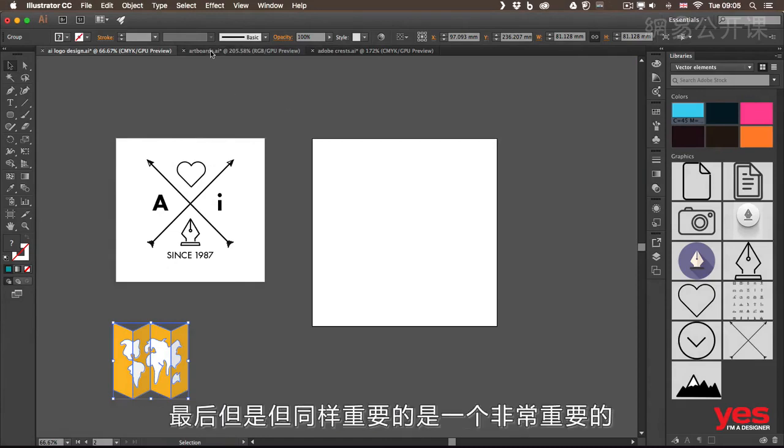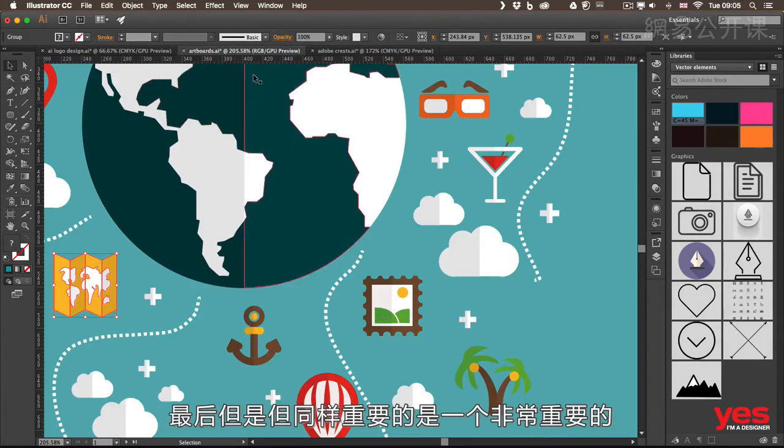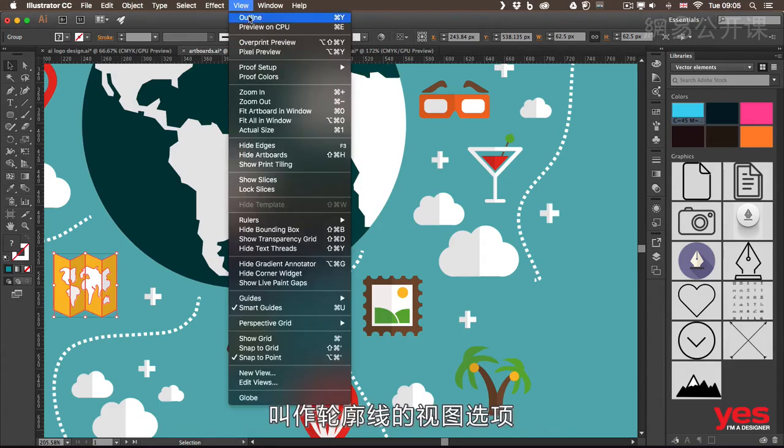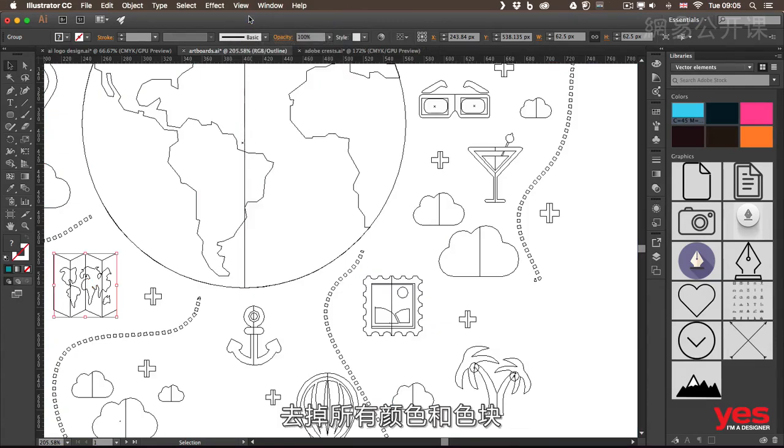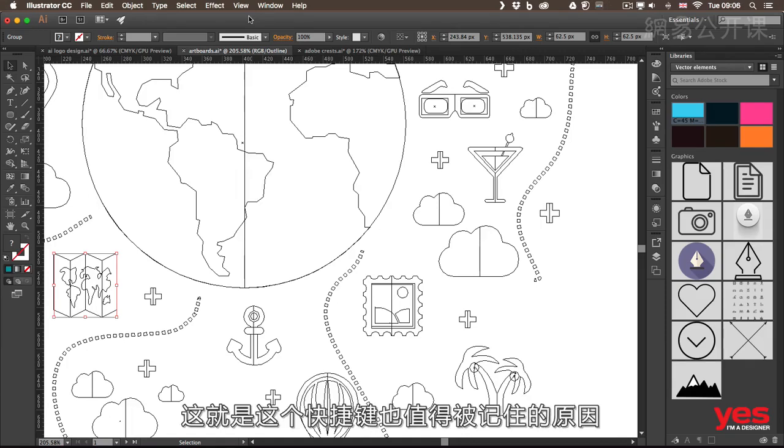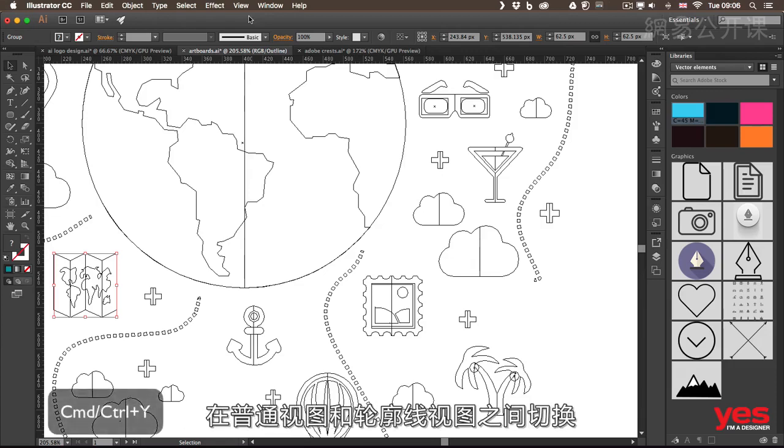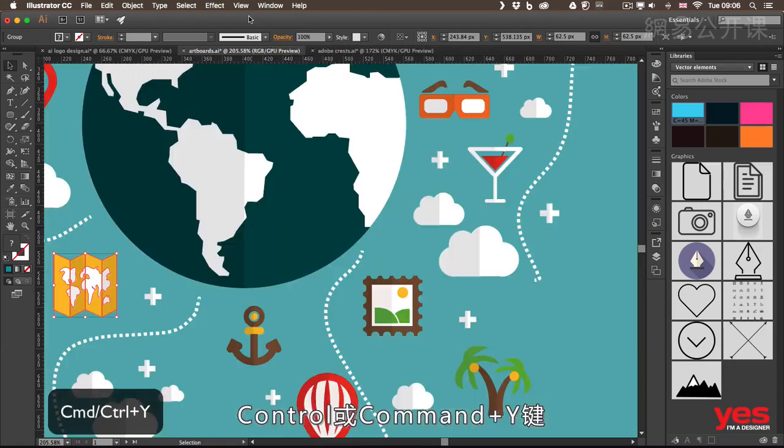And last but not least, there is a very important view option, which is called Outline. This is the first option here in the view menu, which can show you your design without all the colors and fills that you have in it, simplifying it to just simple outlines. So that's why it's called Outline mode. And this can be a great technique to reveal the actual elements used in a design. We will use this quite often, and that's why there is also a shortcut worth remembering to switch between normal view and outline view. So that's Control or Command Y.